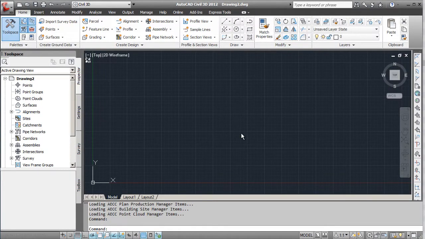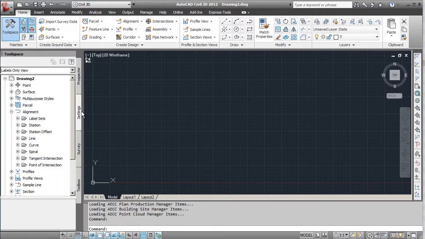In this tutorial, I'll show you a bit about how we can import label sets. This is important if you go into, say, the alignment label sets. These are in our settings tab. So if you bring up the tool space, you've got settings right here.